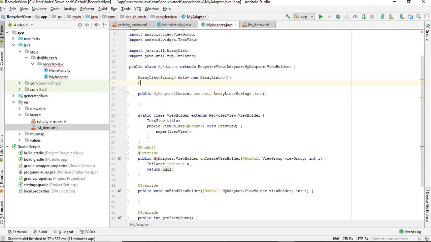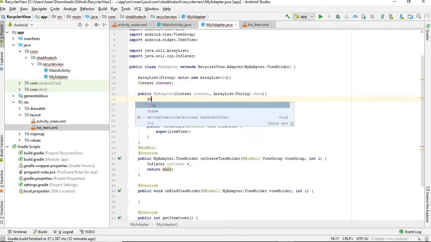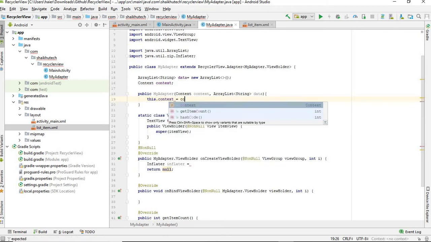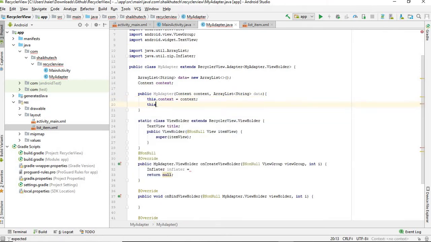And here create a variable named context, and inside this constructor this dot context is equal to context, and this dot data is equal to data. What these two lines will do is that this context will have the value coming from this context, and this data will have the value coming from this data.